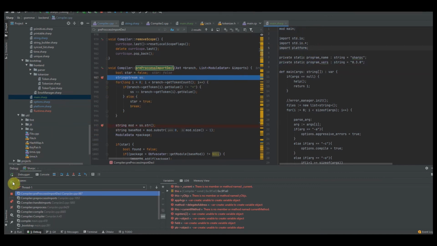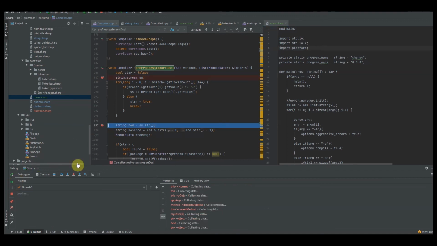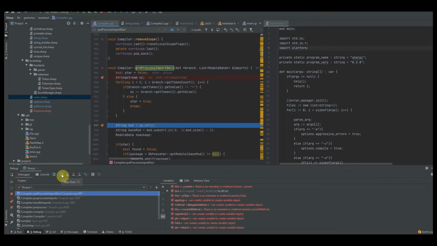So I'm just going to hop over this one, and we can see the results. If I hop over that and then I go down, we can see here that the module is std.io. Now we're going to process this one first, and then we're going to process this one afterwards. So this one, all I did was just run through here.